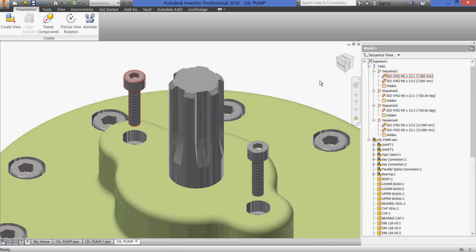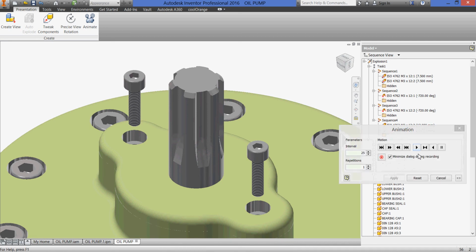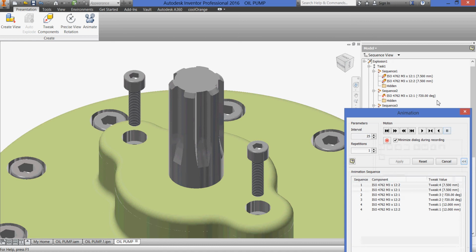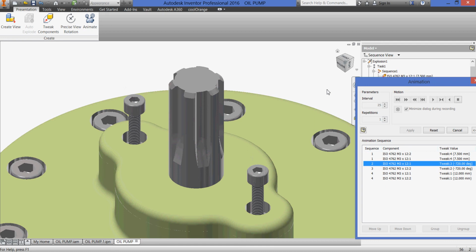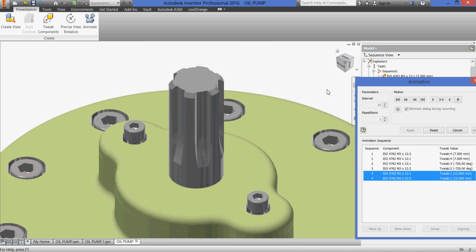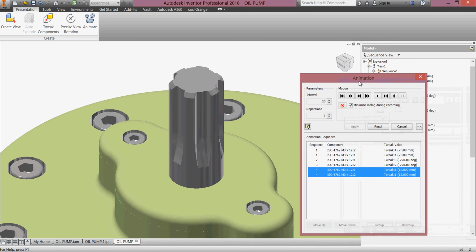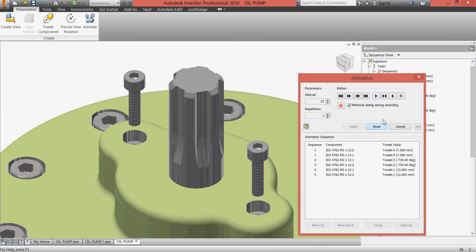But what I want, let us play our animation and see. Okay, expand this one and let's go. We have 7.5 down, and we rotate this one, and it goes down. What I need the rotation, and let us reset.